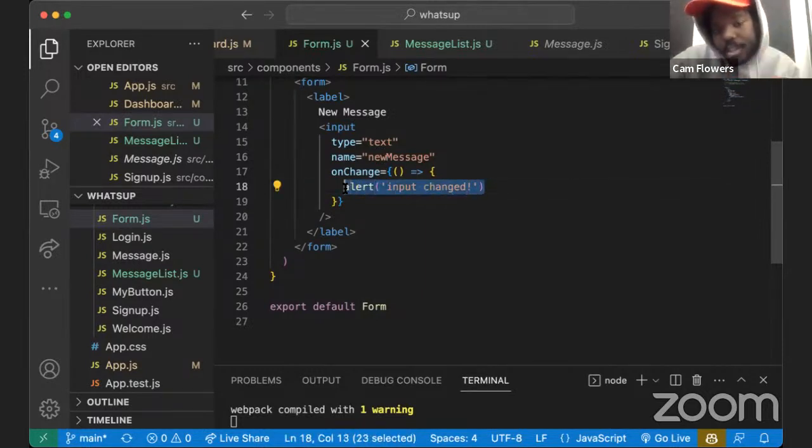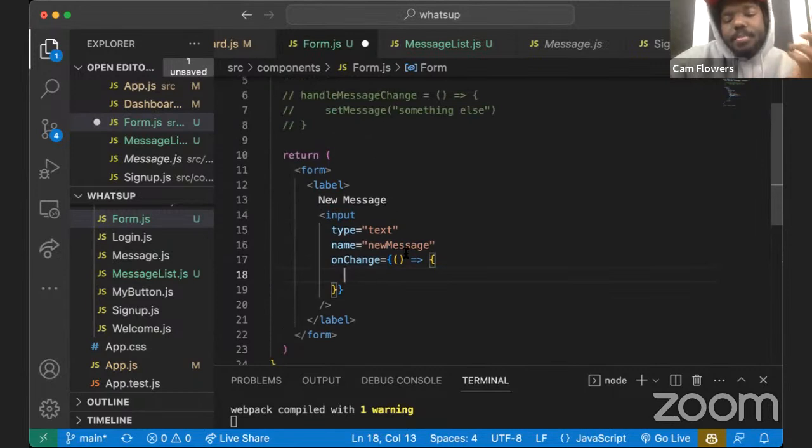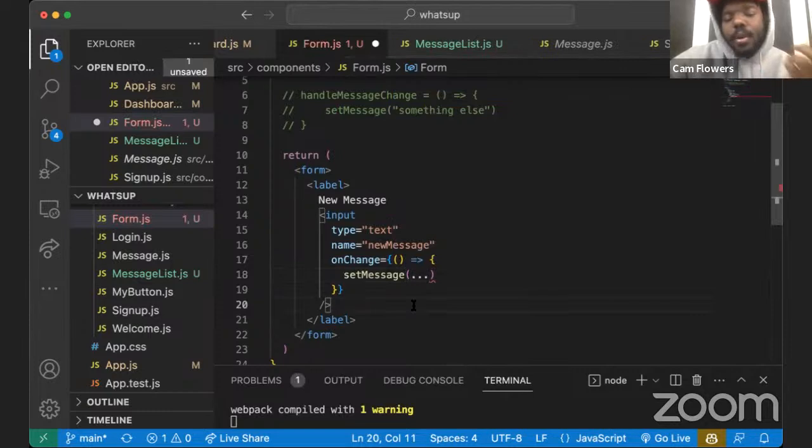Essentially, we don't want to alert the user that the input changed. We just want to set the state to be something different. So what I want to do is call setMessage, and I want to pass some data in here that is going to save this data in our state. Well, where is this data going to come from? Where are we going to get this data?